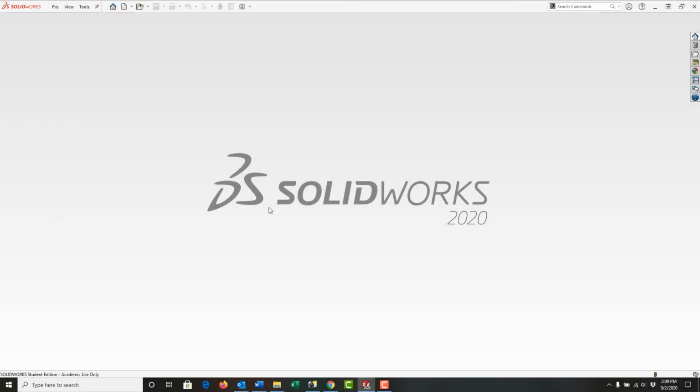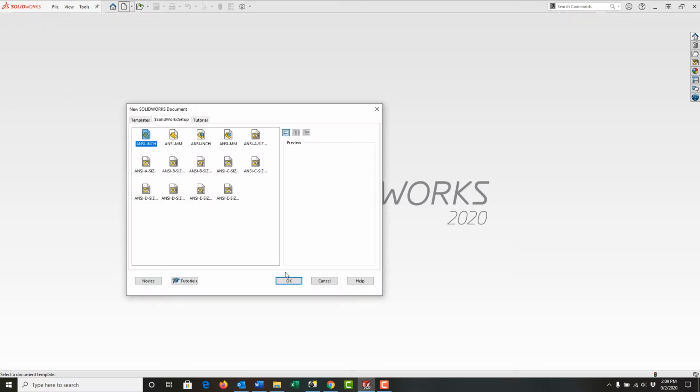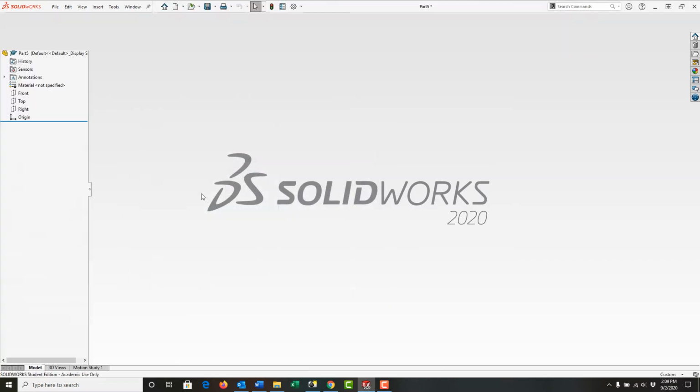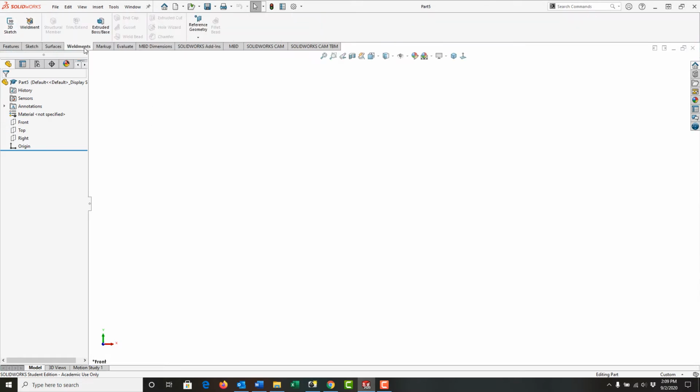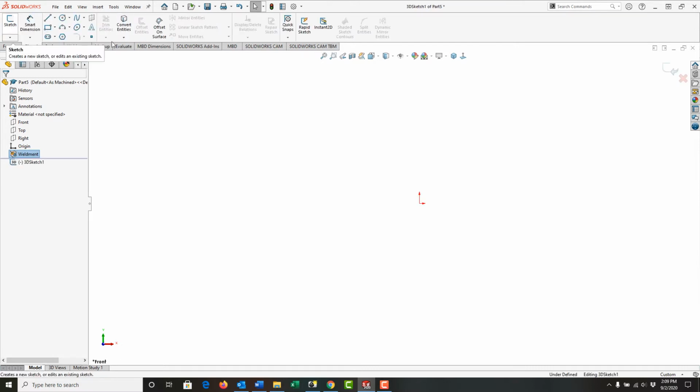I want to create the simple sketch of the stand for a weldment. So first I'm going to start a new inch part. Select OK. Give it a minute. This is going to be a weldment, so before I forget, I'm going to activate the weldment. I'm going to start a 3D sketch, and I'm going to look at it isometrically.